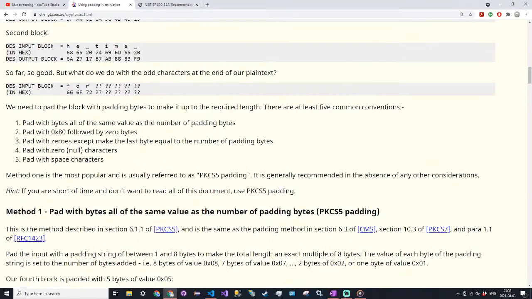You could also pad with 0x80, that's just a simple 1 followed by a bunch of zeros until you get to the end. That's called 1 and zeros. You could do a bunch of zeros, null characters, or space characters. We're going to be using the first one, where we pad with the number of padding bytes. And this is called PKCS5 padding.